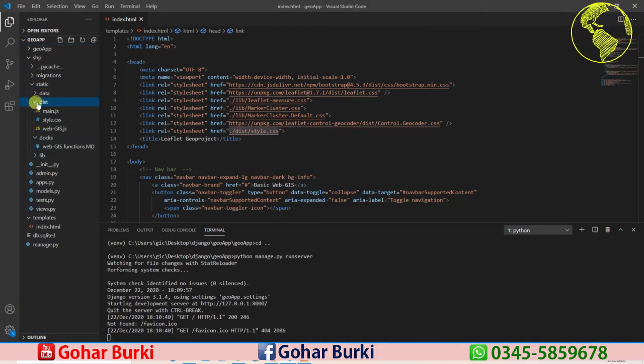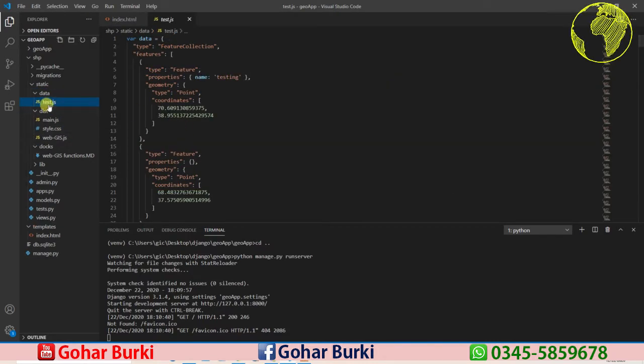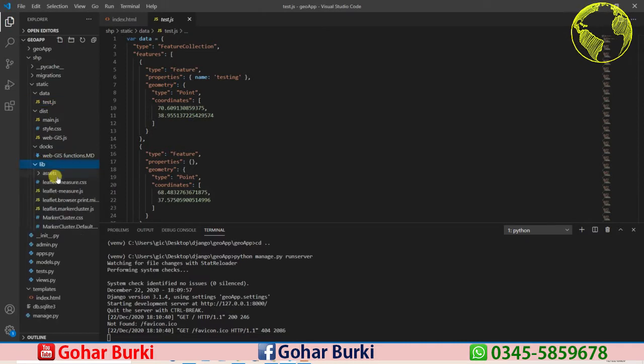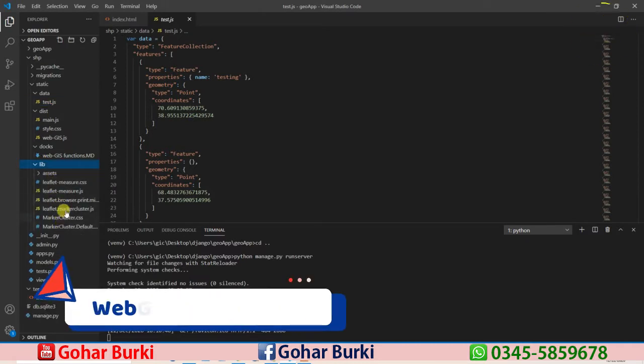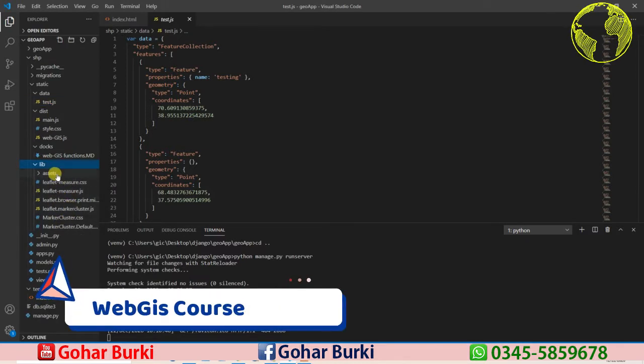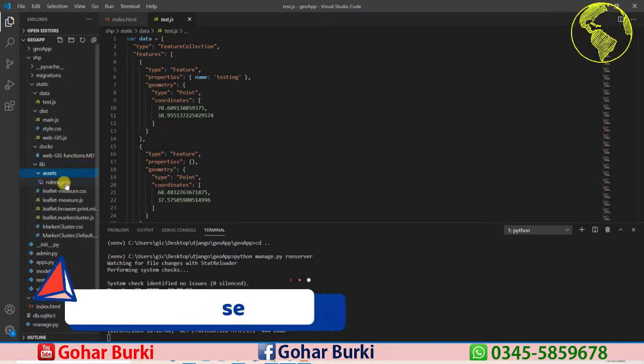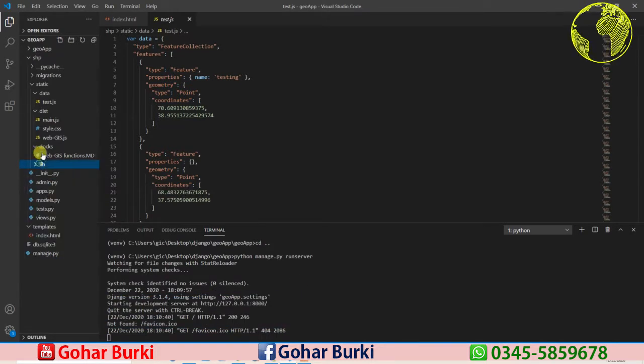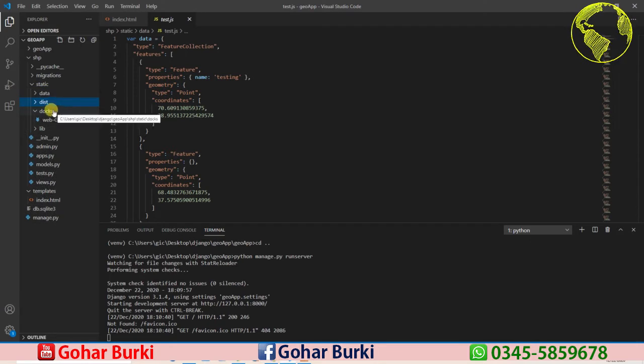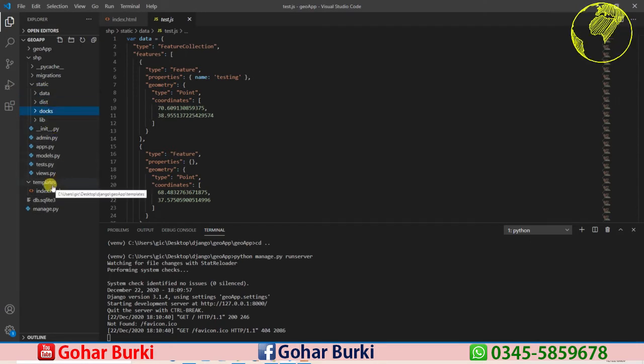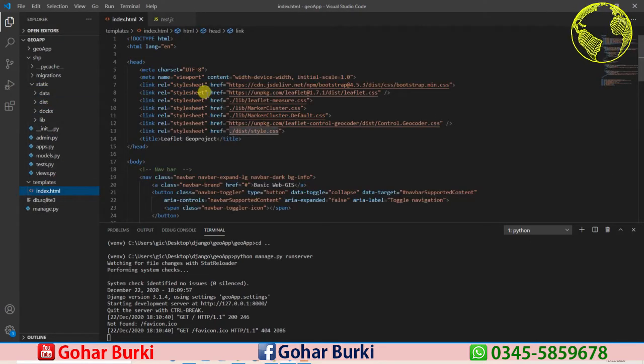Here we have our main JS and CSS files, and inside data we have some test datasets, which is GeoJSON data. Inside lib we have some of the plugins, already installed, and here are images as well. So these are all static things. After that, we have to change the index.html a little bit.